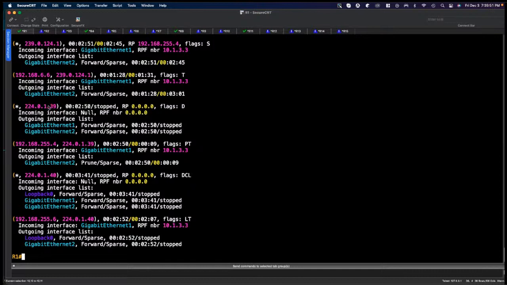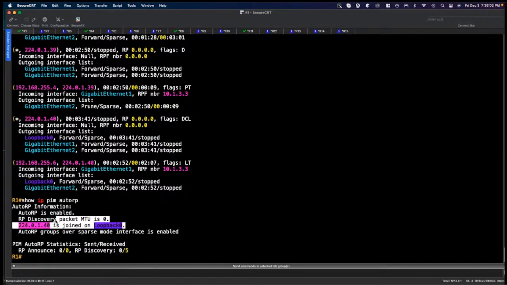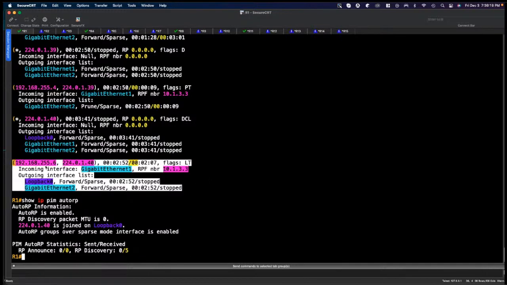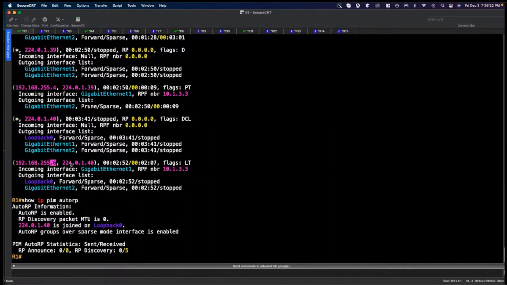And more specifically, .39 is going to be the group where the RP candidates announce. .40 is going to be the group where the mapping agents do their work. So we can see here that we've got 224.0.1.40 joined on loopback 0. So what we're doing here essentially is listening to the source, which is going to be router 6, the RP mapping agent, on 224.0.1.40. And that's where the mapping agent is going to be sending the messages regarding the RPs. And that's how the rest of the topology learns about this.